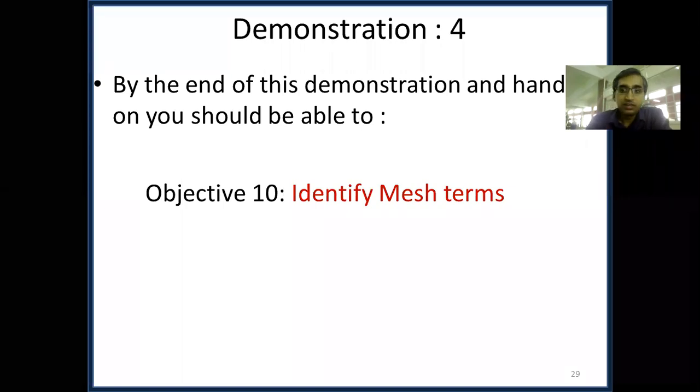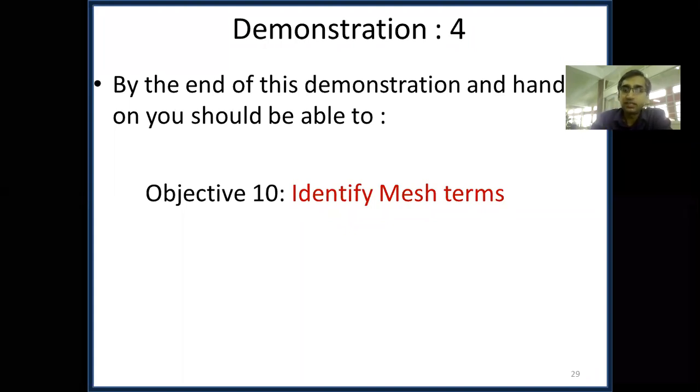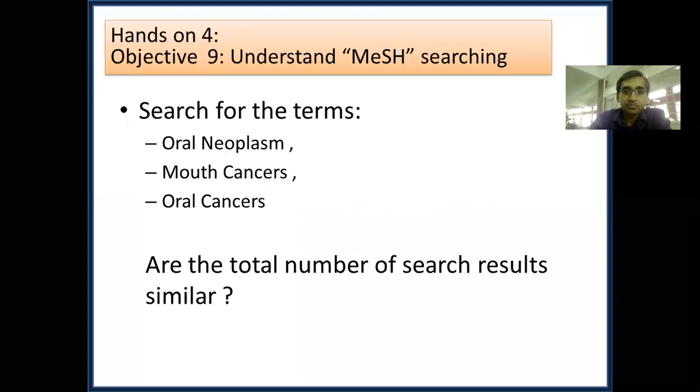We saw that problem earlier when you search for post and core. The word post and the word core were searched for in the article, but not the concept of what we know as post and core, right? So that is the problem if you are doing only keyword search. But if you are doing a MeSH term search, you will be searching for a concept. I'm going to elaborate now with an example. We will search for the terms oral neoplasm, mouth cancer, and oral cancer and see what happens.